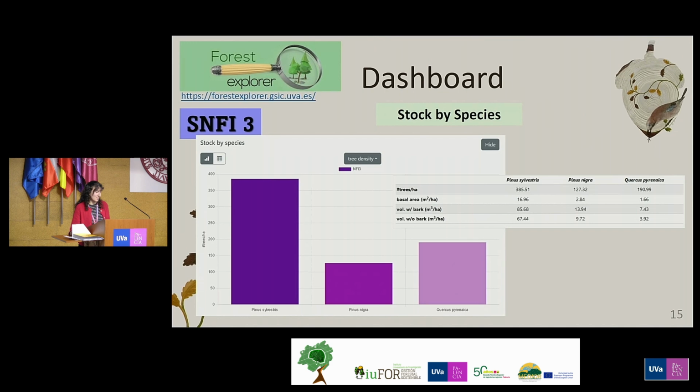And this is an example, the same as in the second edition, of the stock by species. In this case, I just show the tree density. And you can see that there is Pinus sylvestris and Pinus nigra, like in the second edition, and also Quercus pyrenaica in this case, that wasn't in the second edition. And you can see all the information also in a table.